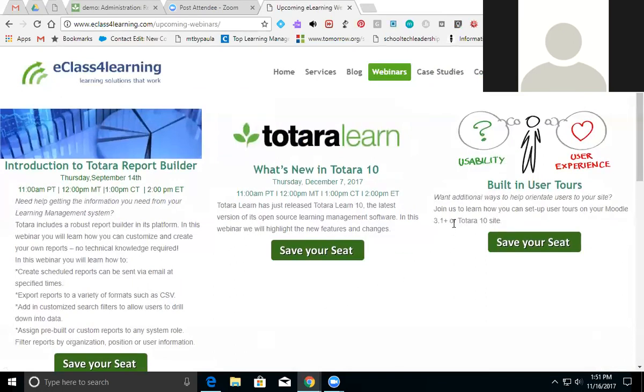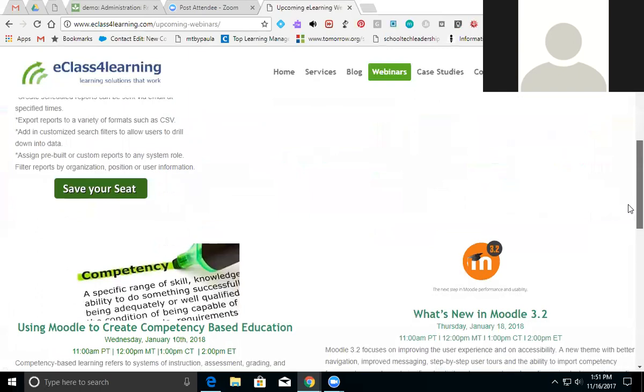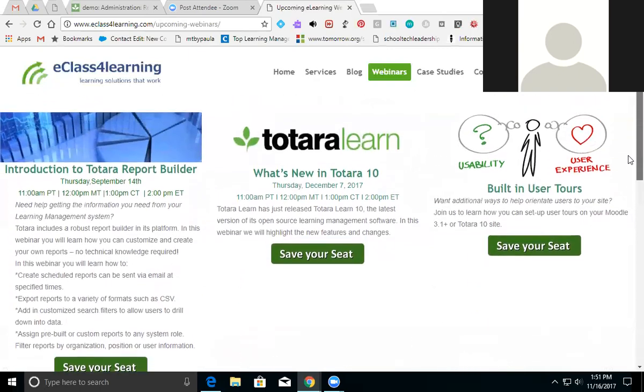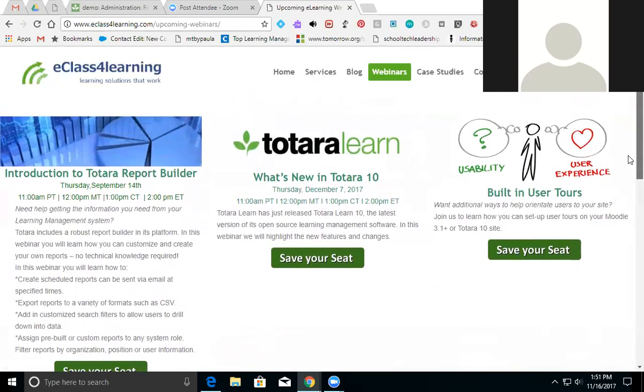One of the things that's new in Totara 10 is built-in user tours. It's like when you are new to software and it has built-in suggestions of what the user might want to do next, or it points out different things in pop-ups, and you can set those up. So that's pretty exciting. And so I think those would be the three that you would want to do.